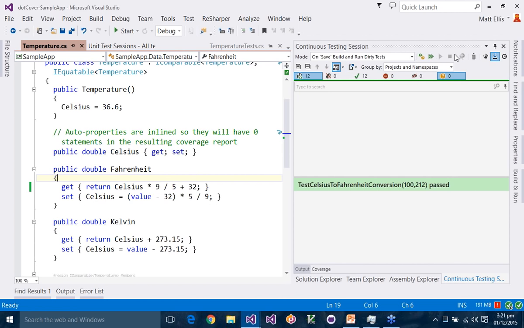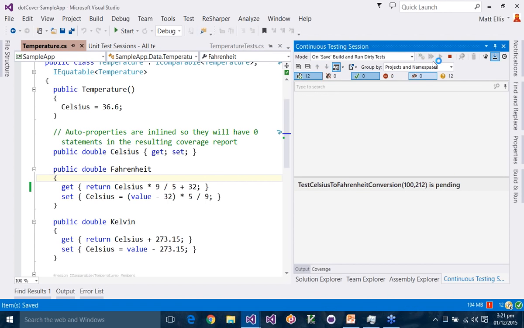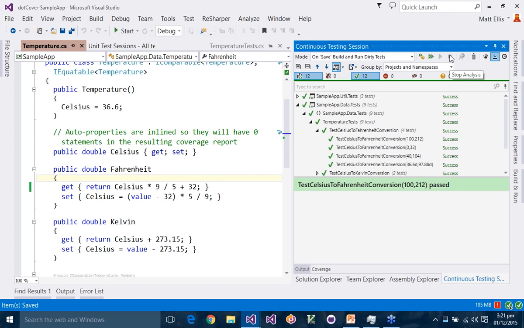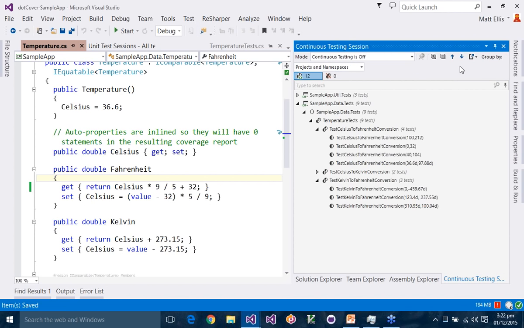So we've got a number of other options across the top of the user interface here. We've got a button there to explicitly run dirty tests. So if you're not having it run automatically, if you're not automating the process, then you can just click the button and have it run. We've got another button which will run all of our shown tests. So if I've got all my passing tests there, I can click run all shown tests, and it'll just quickly rerun them for me. We've got a stop button here as well, which will stop our tests and abort everything. And we have a drop results button as well. So if you want to turn continuous testing off, you can drop the results, or you can turn continuous testing off, and we're all done.